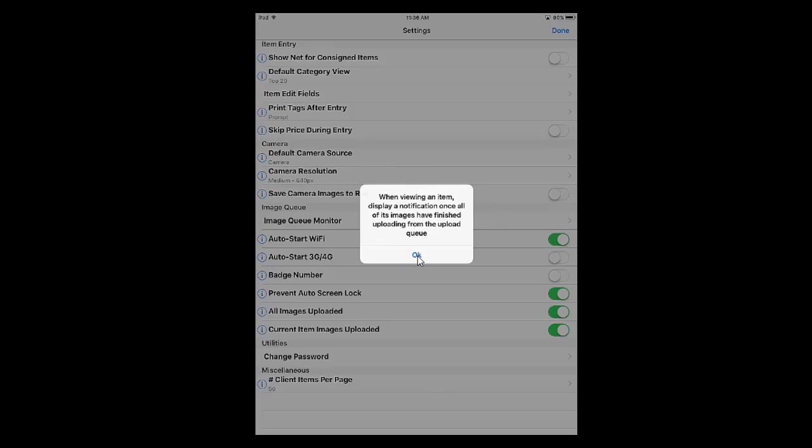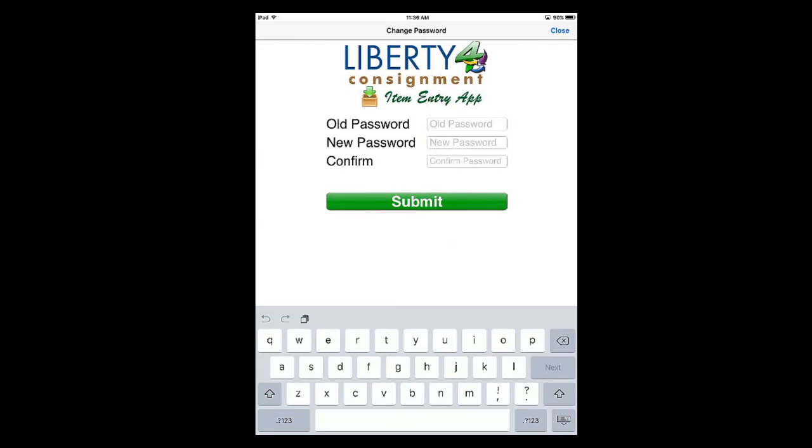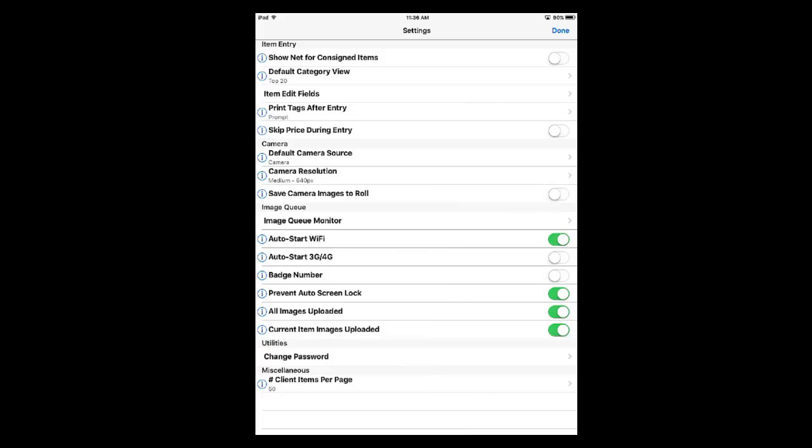In the event that we wish to change our password, we can tap the Change Password button. We tap into the old password field, type in our old password, and then continue through the prompts to confirm our new password that we're going to be using. Tap the Submit button when you're done, and that change will take effect. I'm going to tap the Close button here to go back to the last screen.